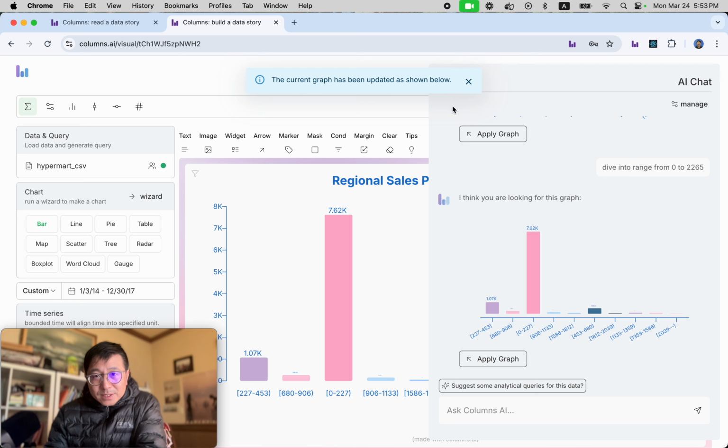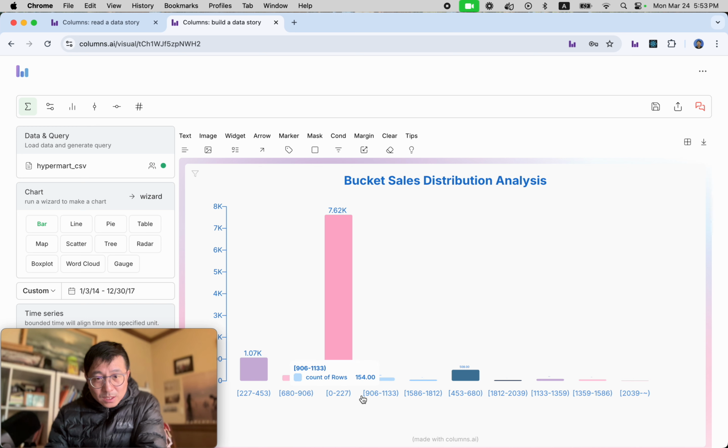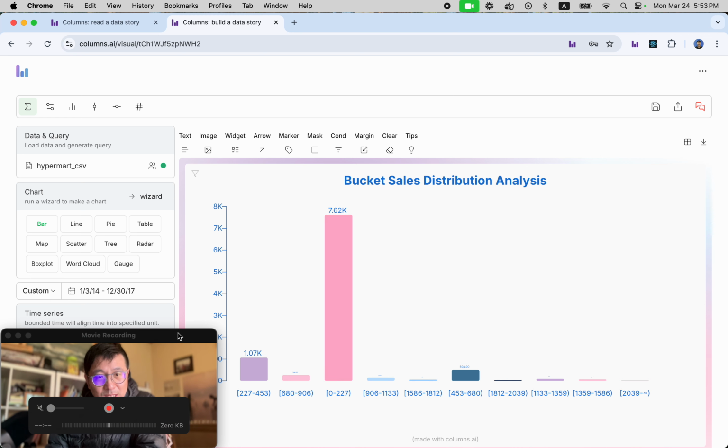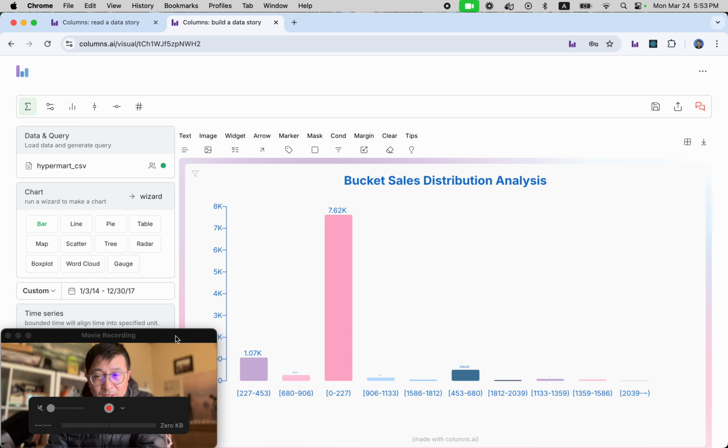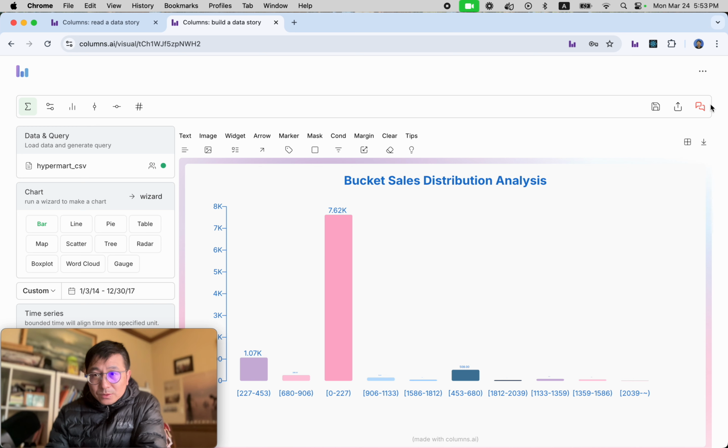So now you can see we already get a bucketized analysis on sales itself, and we can see the majority of the sales was made from this range, like 0 to 227. That indicates our major range is from here. Notice that this is a count, how many sales we made in this range. But what if we want to see how much total sales we made in this range? It's very simple.